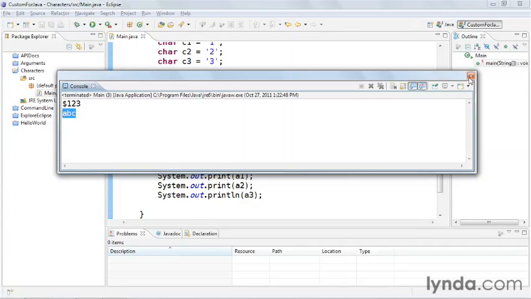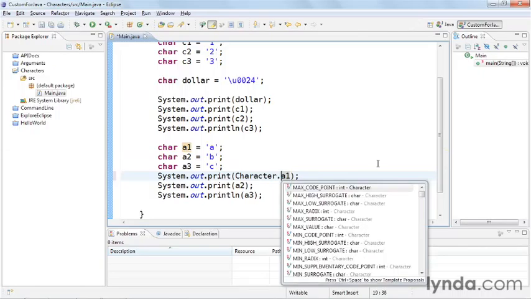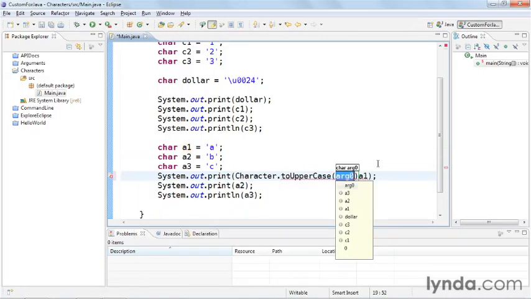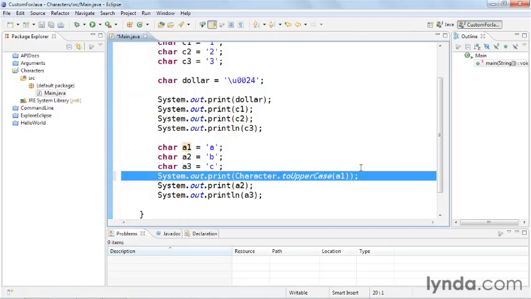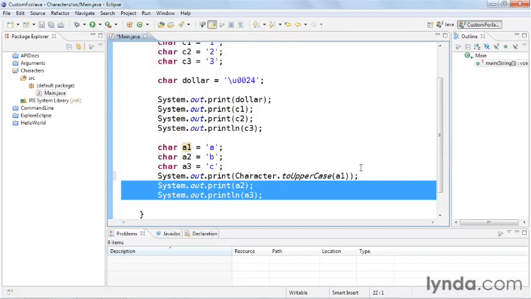Now, I'll use the toUpperCase method of the Character class. For each of these values, I'll place the cursor inside the print method and call Character.toUpperCase, and I'll wrap the method call around the value that I'm outputting. I'll make a copy of that line of code. That'll be easier than retyping all that a couple of times.